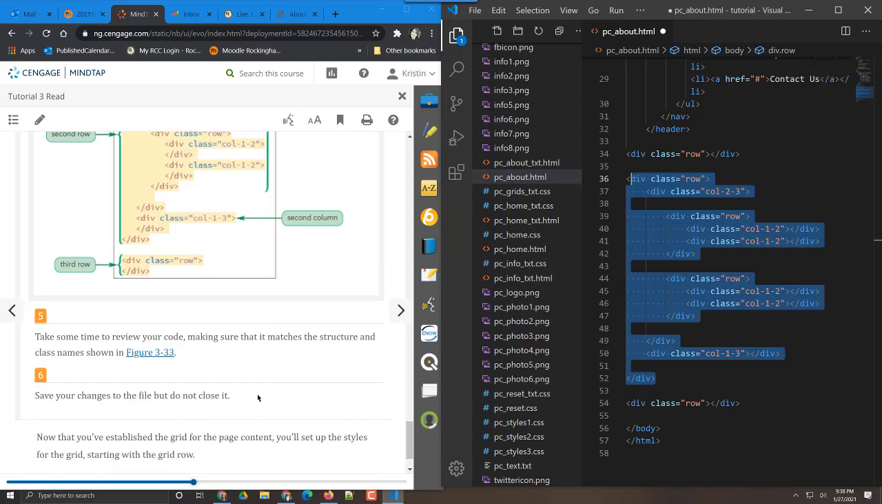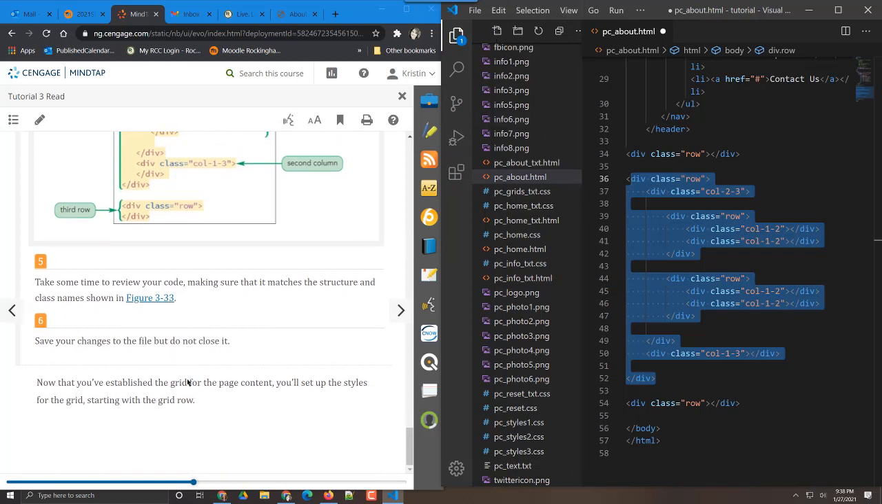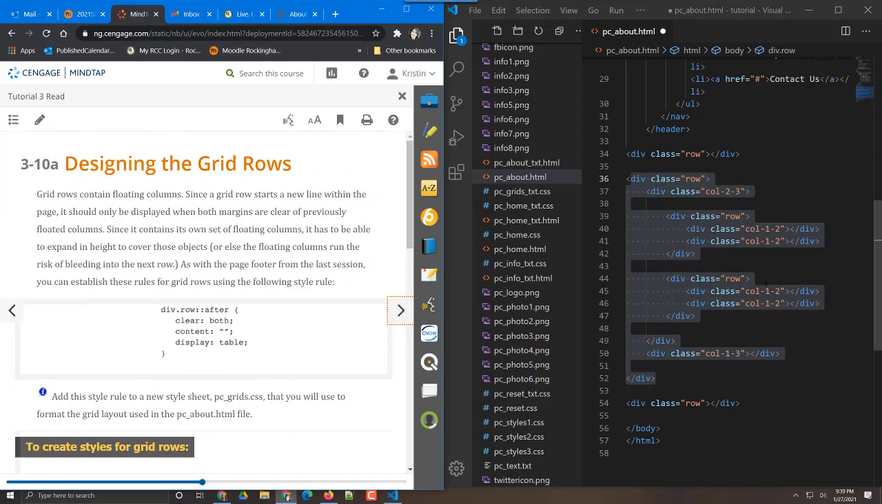Save your changes to the file, but don't close it. Now that we've established the grid for the page content, you'll need to set up the styles for the grid, starting with the grid row. Grid rows contain floating columns.